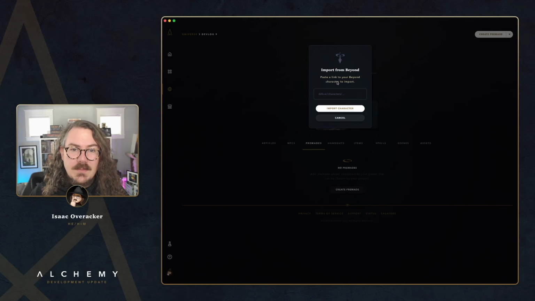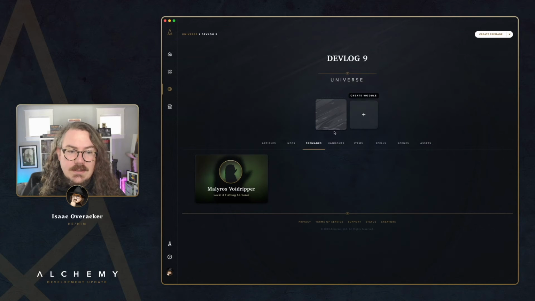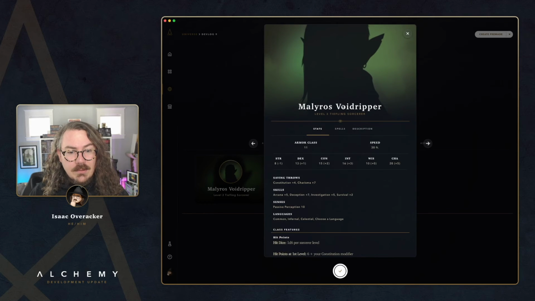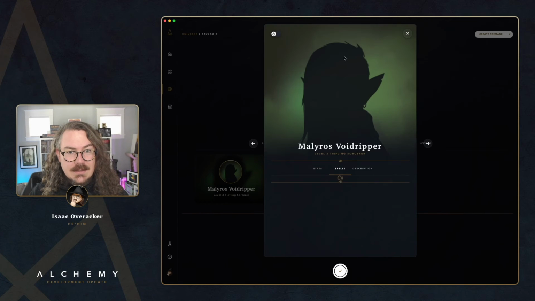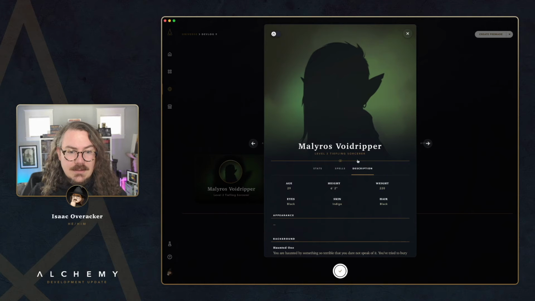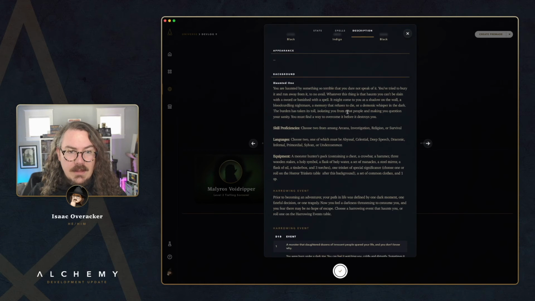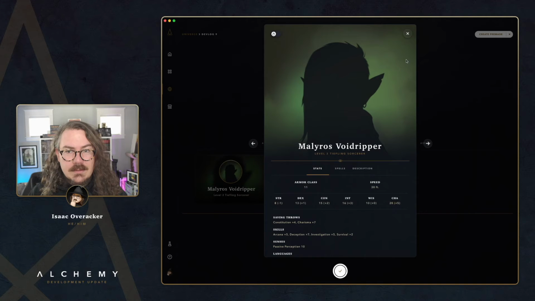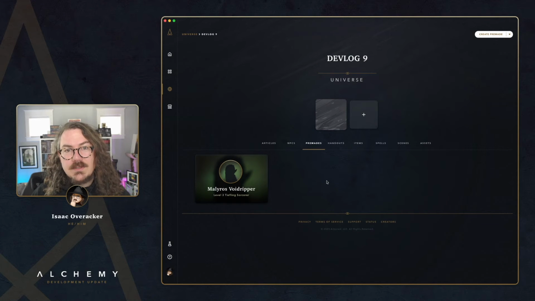And this will bring up this menu for you to paste a link to your character sheet. This is the one that I had copied from there just a few moments ago. And I simply click Import Character, and in just a few moments, it's going to pull that character in and add it to the Premades for this universe module. So I've got my full character in here with all of its stats, its spells, its description, everything that we had over there is ready to go. And I can then connect this universe module to a game and use this premade for my players.